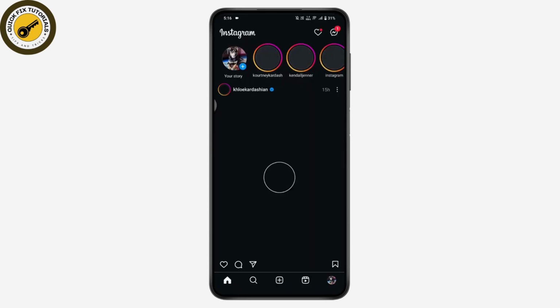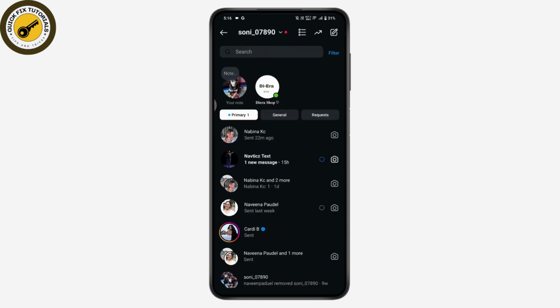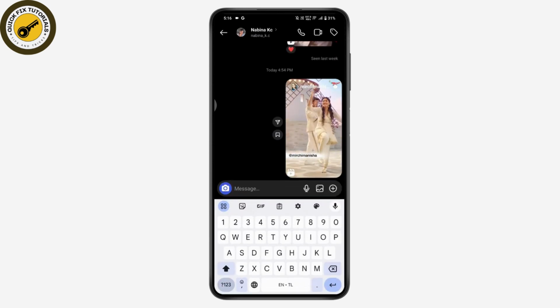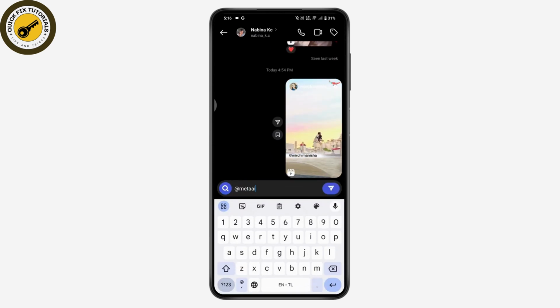So that might be the reason. But if it's available in your region, then you need to simply open up your Instagram, go for the messages, which is on the upper right, and tap on any one of the chats or any one of the messages, and go to the message bar and type @Meta AI, and you need to send that. And once you've sent it, your Meta AI will be activated if you have that in your country or in your region. So that's how you can get the Meta AI on Instagram.